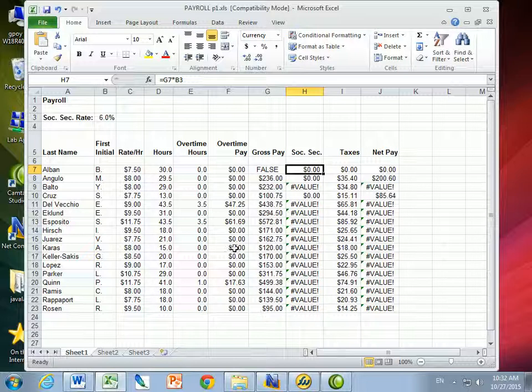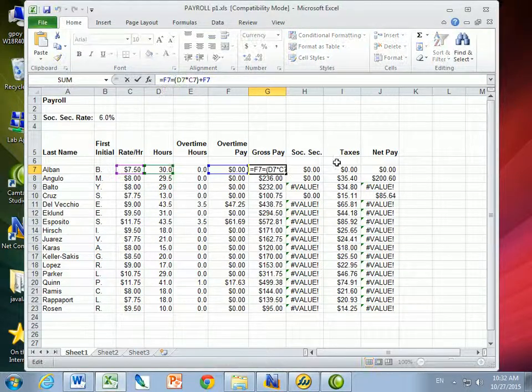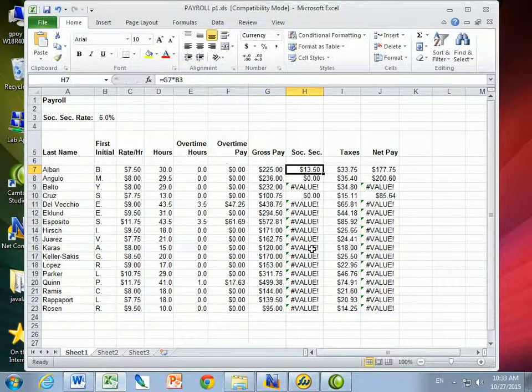The next error I've got here is gross pay says false. And you'll see in my formula, what that means is I made a mistake. I put two equal signs in. So it's saying F7 is equal to D7 times C7 plus F7. Well, there's no way that could be possible. I've got the wrong formula. The formula was supposed to be something more like this.